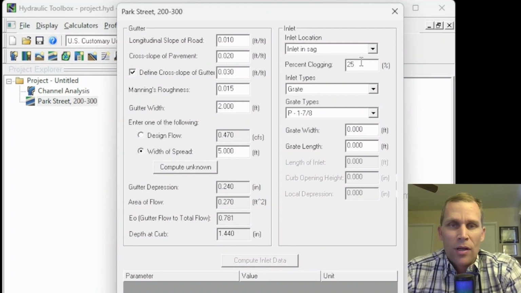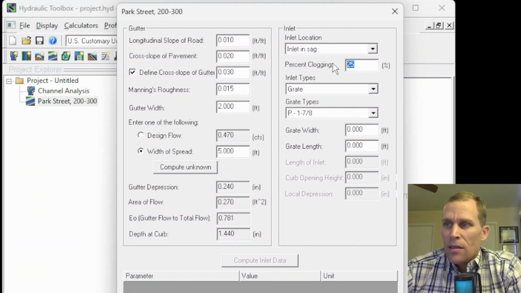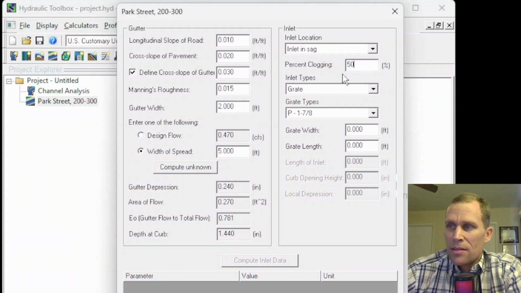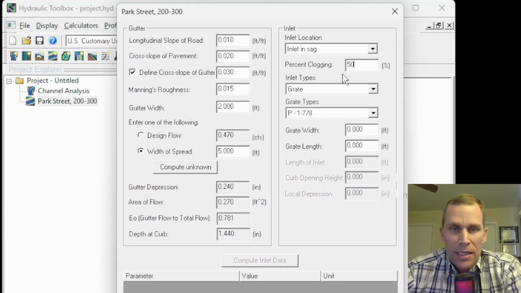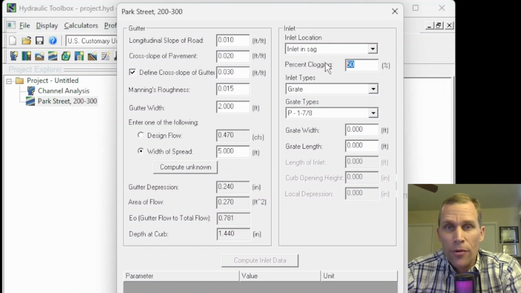If you use this inlet in sag, you also need to provide a percent clogging. So something like 25%. Kind of depends on the situation. If it was 0%, that would be inlet is fully clear. If it was, say, 50%, then that means that only half of the inlet is functional, and that would further contribute to ponding. All right, for this example, I'm going to select inlet on grade though.